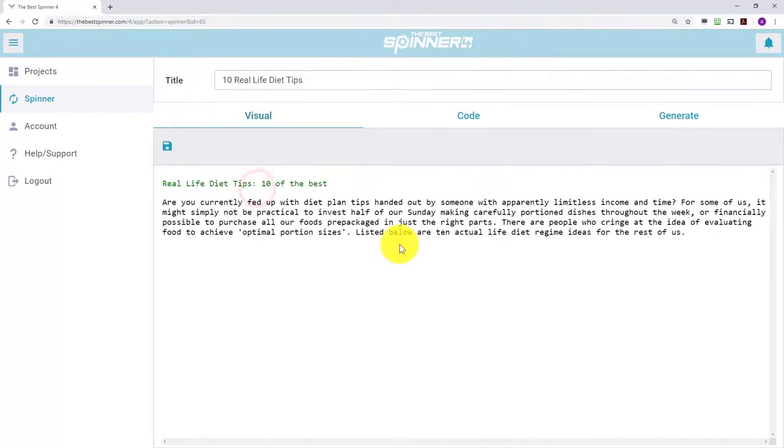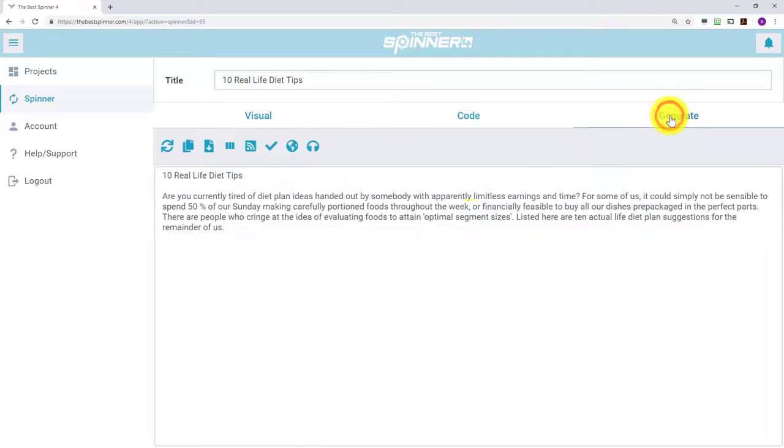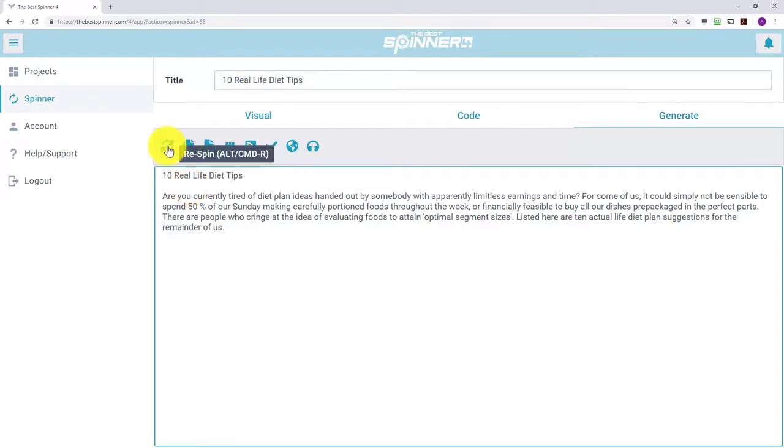For the purpose of this demo video, I'm just using a short amount of text to show you how this works. Now, when we look at the Generate tab, we have a number of icons. Because we already have spin tags in this article, the refresh button will give me a version every time I click it. So if you check the text here, you will see that it changes when I click on respin, and we do have keyboard shortcuts, as you can see.